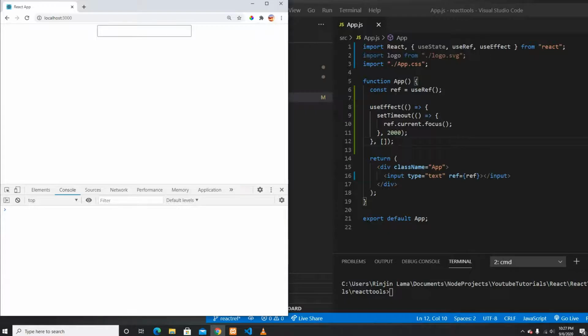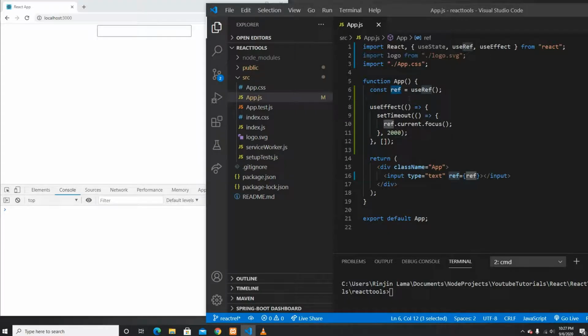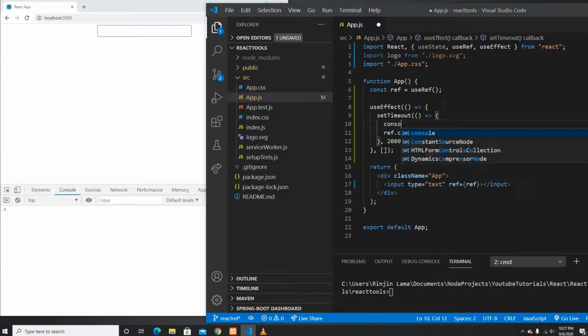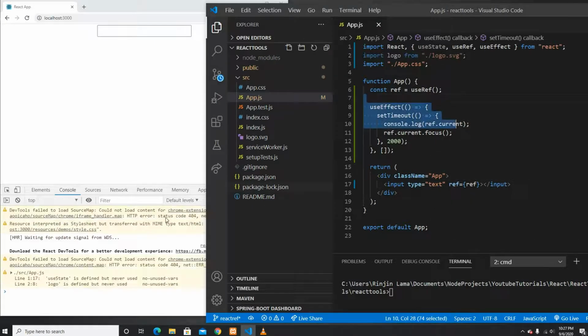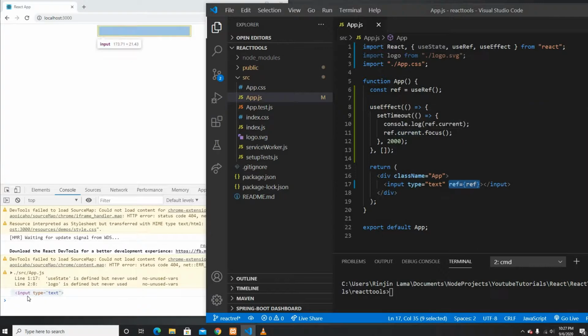By using a ref, which is a very important key functionality that React provides, we can get the HTML element using ref.current. We just need to put the ref on my input tag. If I print it here, after 2 seconds it's going to print the input element, and it's already focused here.